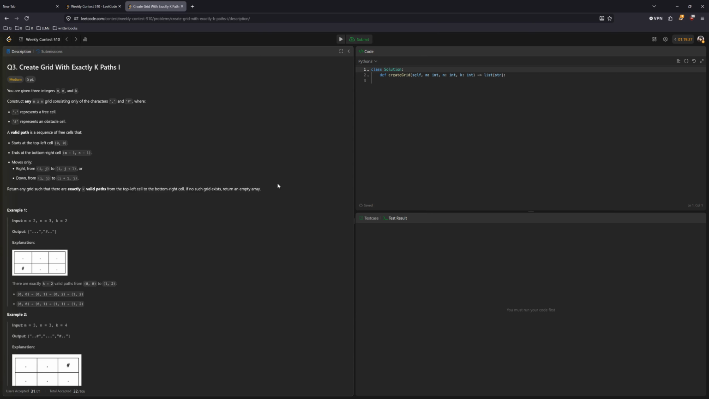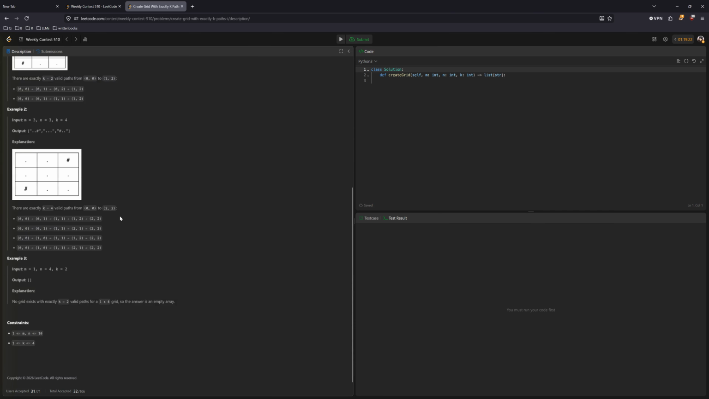If it was create grid with exactly, or at least k paths, well, no, that wouldn't work. Then it could be all periods. How small can it be? 10 by 10. 10 by 10 is still a 100. Shit.